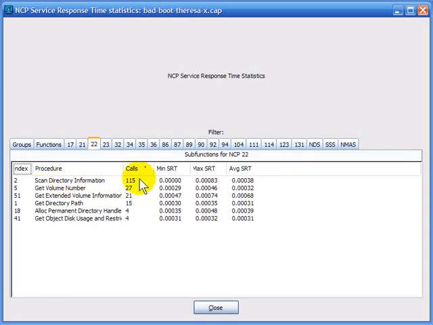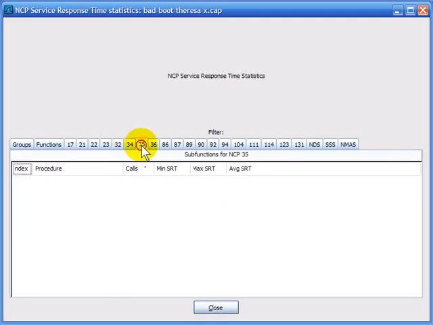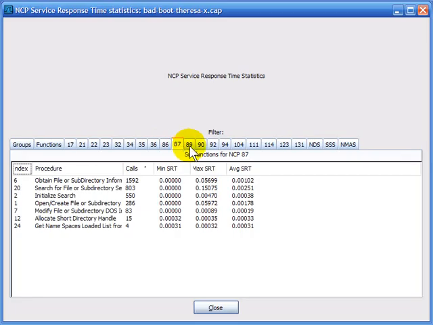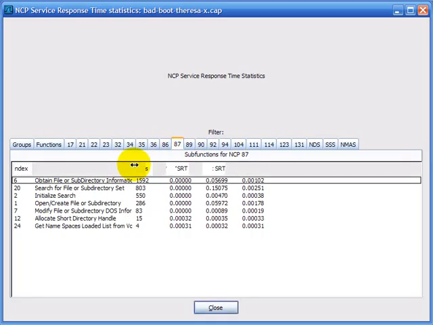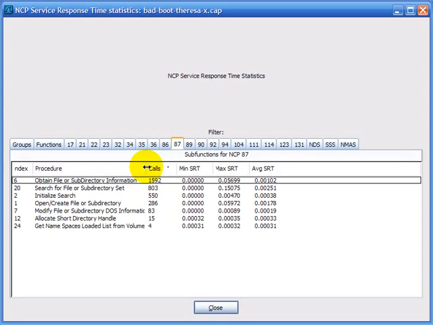Now this is just a boot sequence, and there are 115 different queries for directory information, which seems like an awful lot just to boot. Here we can see get file server information. 186 times that client made a query to get file server information during the boot process. That's excessive, and that's just not normal. If these other tabs don't have anything underneath them, it just means that there are no sub-function calls underneath those function codes.